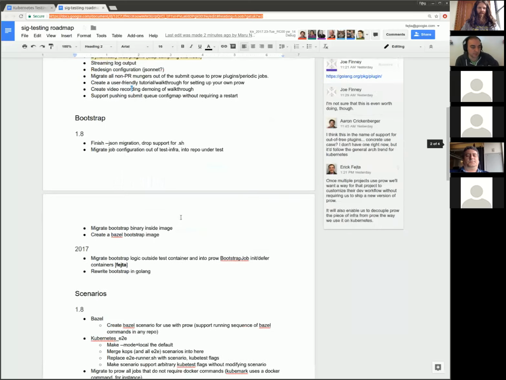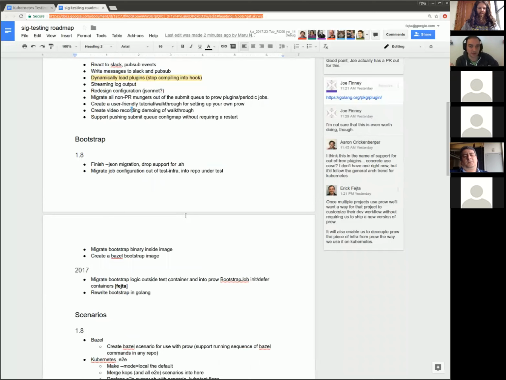So the Bootstrap library is the thing that checks out the repositories inside the container and uploads logs. One thing we'd really like to do is provide a Bazel Bootstrap image, so that if you are using Prowl with Bazel, there's not a lot of configuration necessary. You can just point at it, because otherwise you need to make your own image, and that can get hairy.